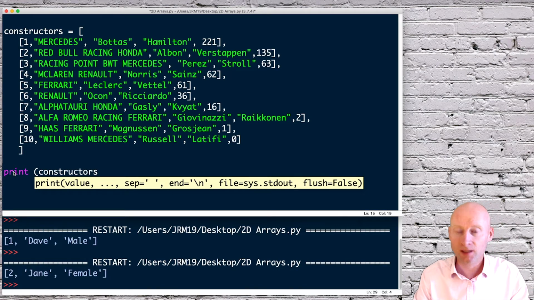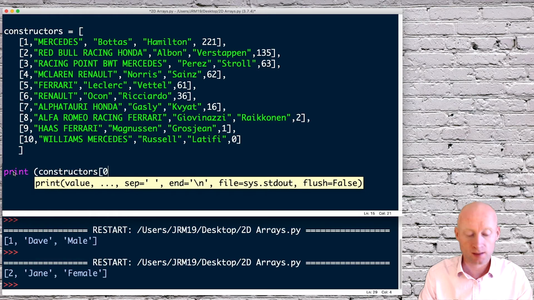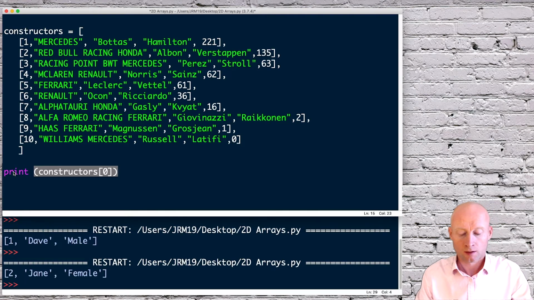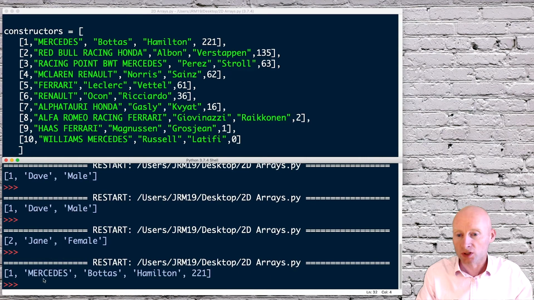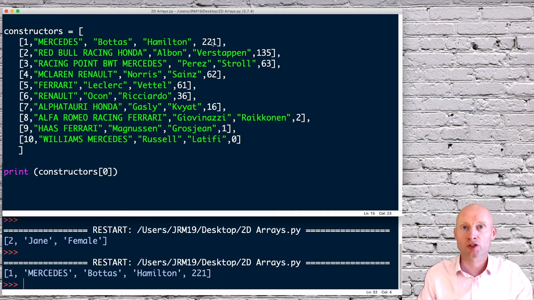Okay, so if I want to, for example, print the first element, again, let's do the same as we did with the students list, and I can just do constructors, and here we can see that we print that first element within that first embedded list within the main list.